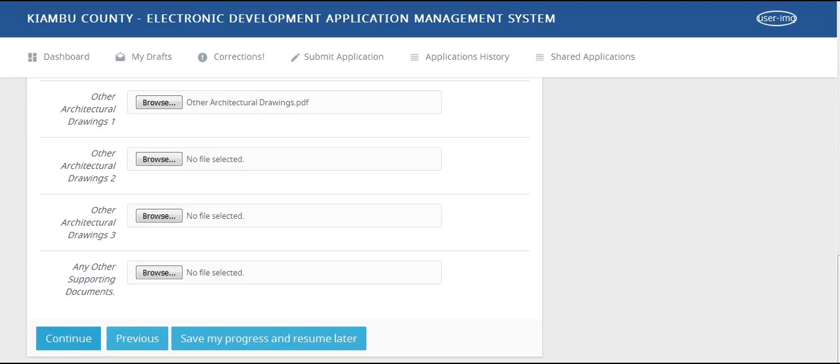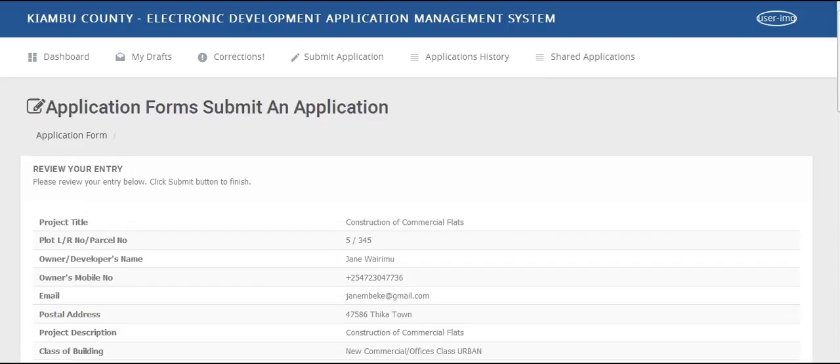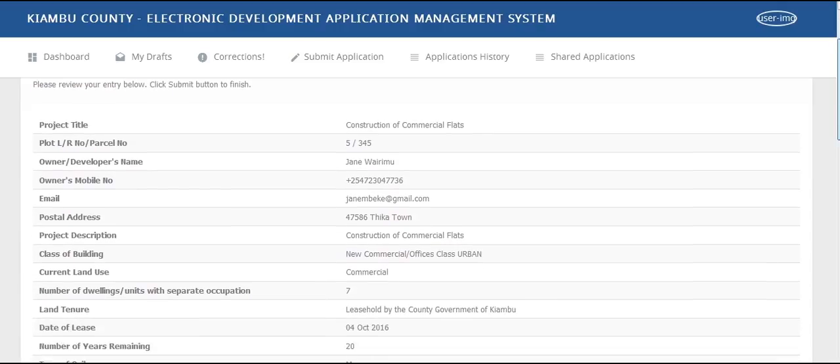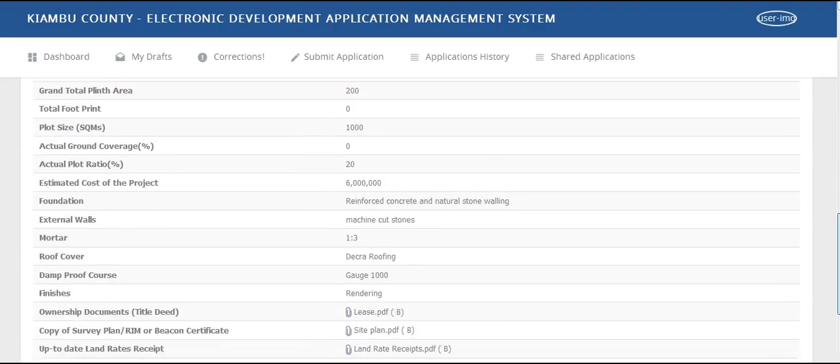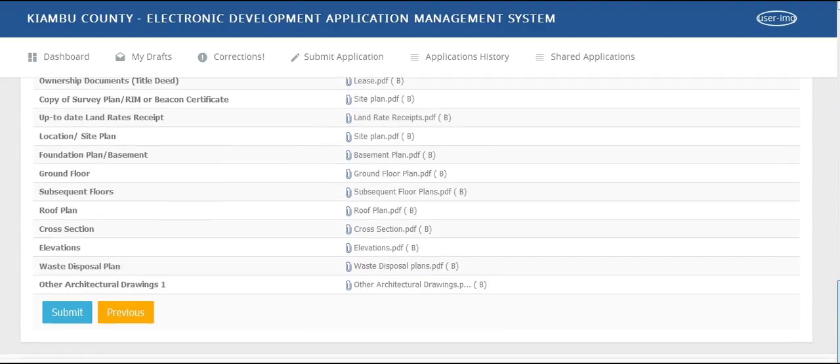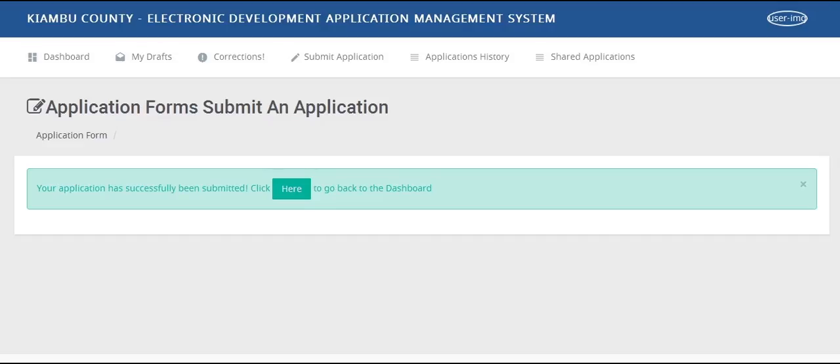Stage 5. Review your entry. At this stage, you will be presented with a summary of the application you have made. Please review your entries before final submission. Make any corrections by going back to the previous sections using the Previous button. Once you ensure everything is correct, click Submit button. A message confirming successful submission will be displayed.